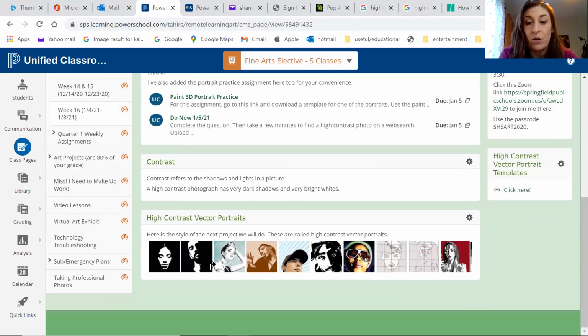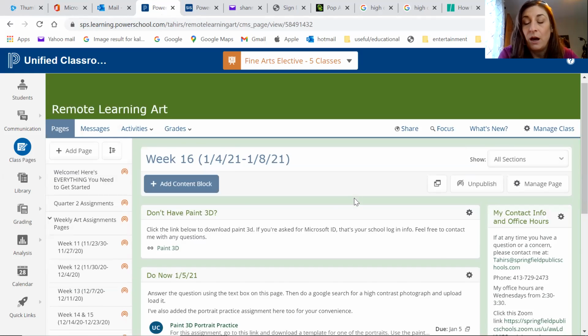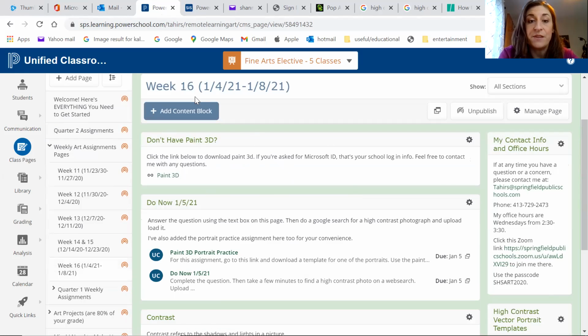This is the area where we've talked about high contrast and vector portraits. So just keep in mind that this resource is going to be here. I will also create links for you to submit the work in the future. So what we're going to do is I've already downloaded that image that I started with, and I'm going to show you how to pull that up.